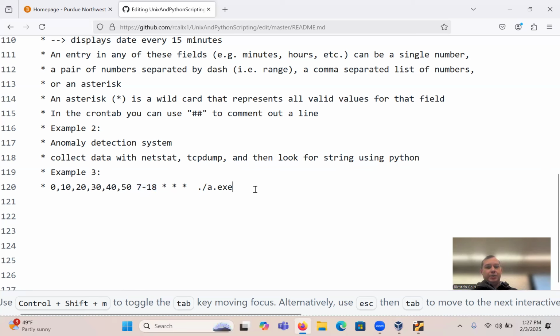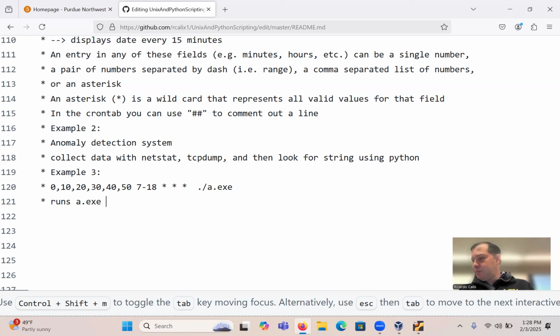All right, so I'll add it to the GitHub. So I'll provide the information. So runs a.exe every 10 minutes from 7 a.m. to 6 p.m. daily. You see that? That's it.